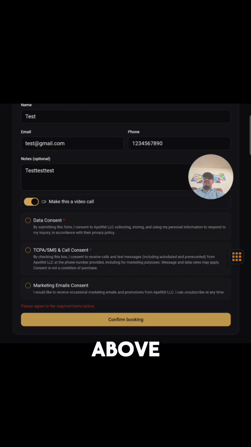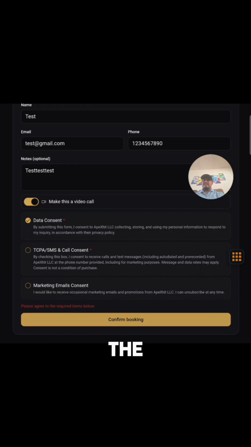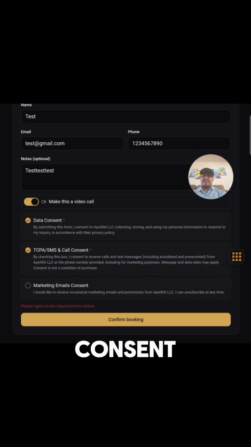It's actually above. So I don't know if he wants to move that above the buttons. Let's try to select one required out of the two required buttons and see what happens. Nothing happened. It's still the same error message. Now what's gonna happen if we select the other required button or consent and confirm booking?